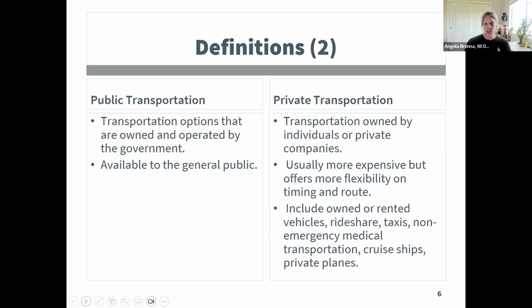Slide 2 here, we're going to continue with definitions. This slide compares public and private transportation. Public transportation refers to transportation systems operated by governments and available to the public, such as city buses, trains, transit systems, and paratransit. Private transportation includes transportation owned by individuals or private companies, such as personal vehicles, rideshare services, taxis, rentals, or non-emergency medical transportation. Private transportation may offer more flexibility, but often comes with a greater cost.